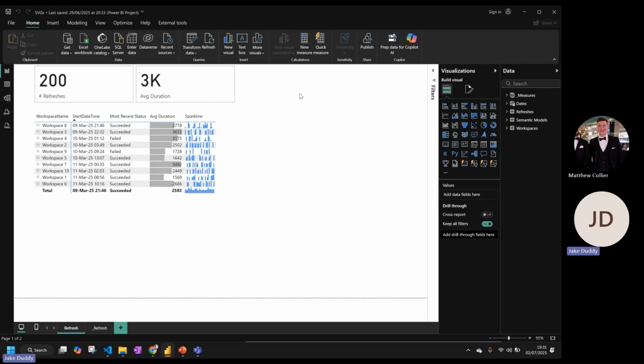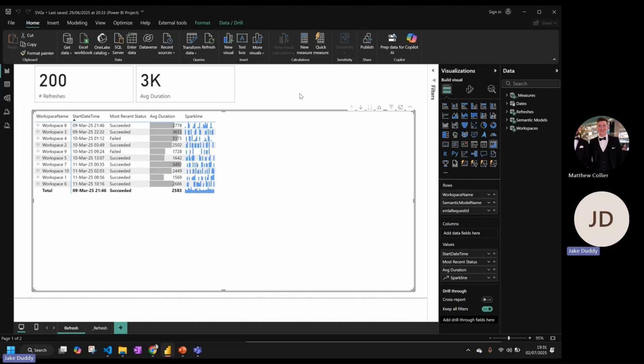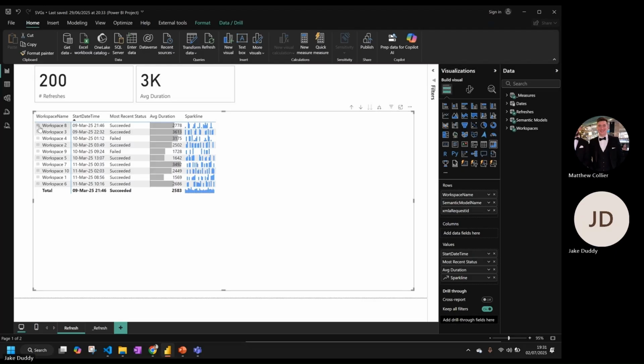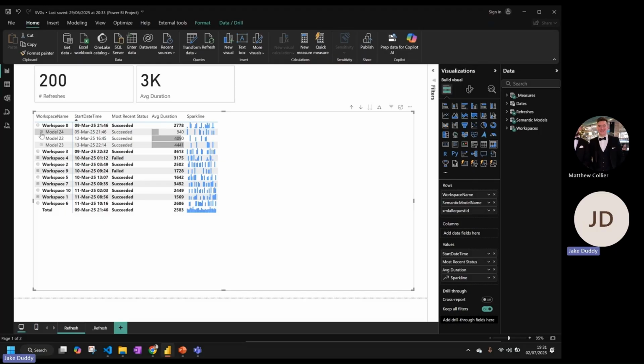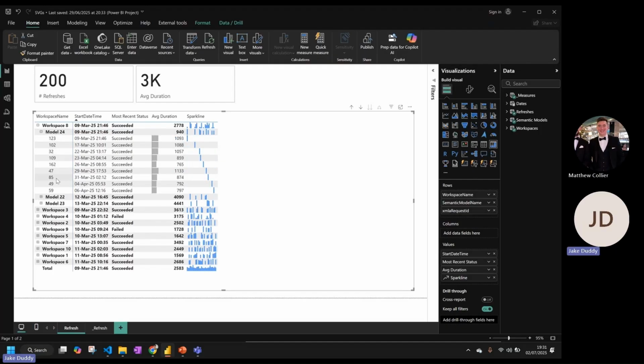If we just start out with this really boring report, we have our workspace. Within our workspace, we have different models. Within those models, we have different refreshes. So you can see this one's all succeeded. It took a certain amount of time. And we have a Sparkline to kind of show how long each of those refreshes took.